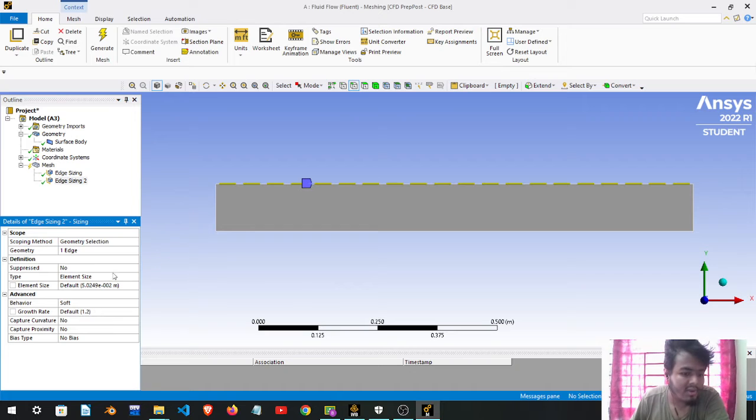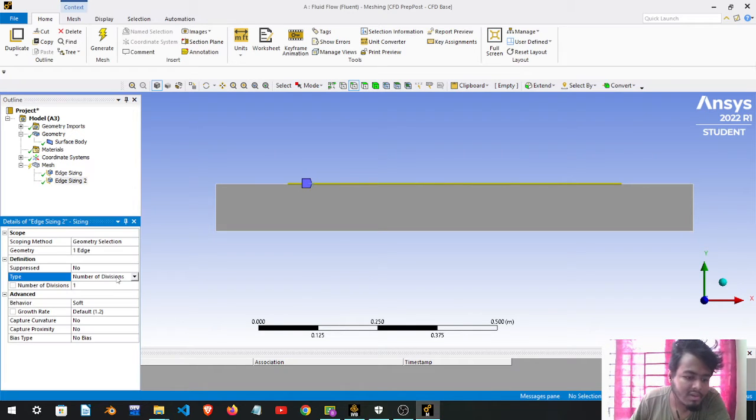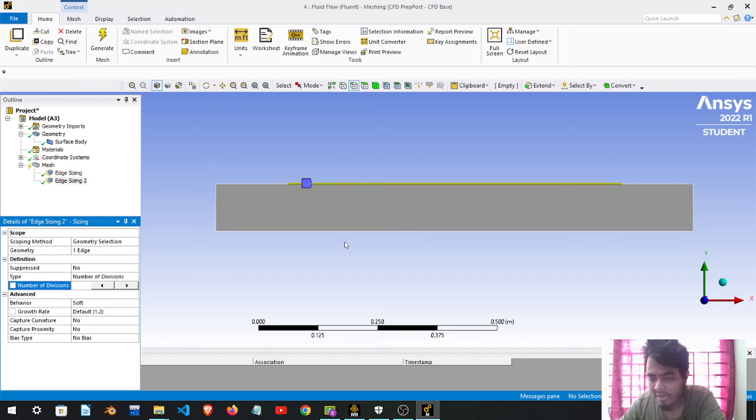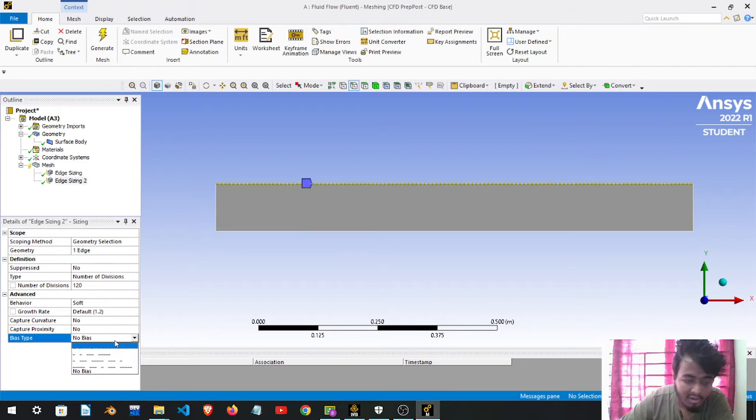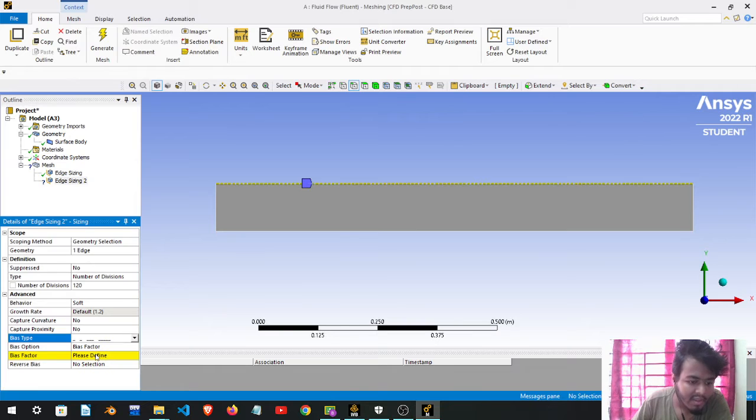We are working on this edge now. Again, similarly, number of divisions. This length is greater than the height, so we will have to choose a bigger number. Let us choose 120. We could choose 123 as well; we just need to select it suitably. Now here we need bias. This is a bigger length, and we are concentrating our studies. We know that most of the action happens on the left-hand side, near the rapid change in area. So we will select the bias, and change the bias factor to 4.